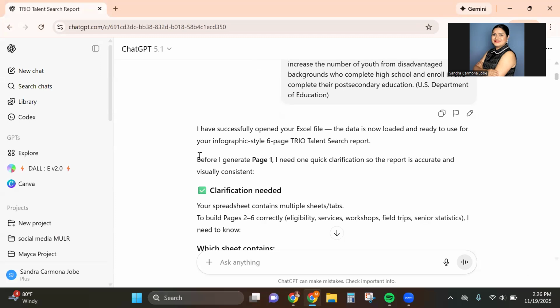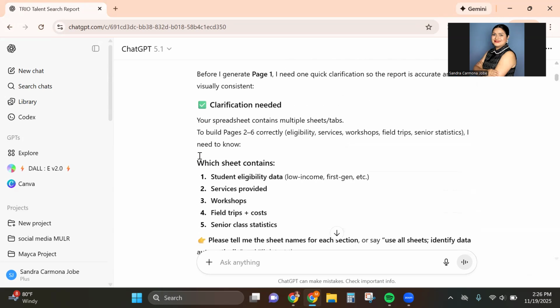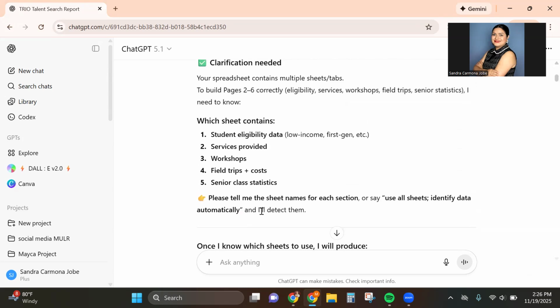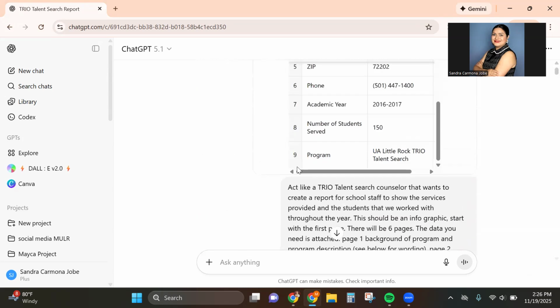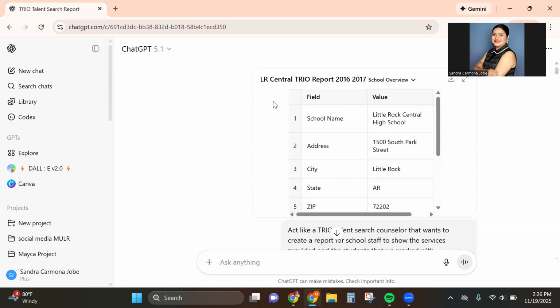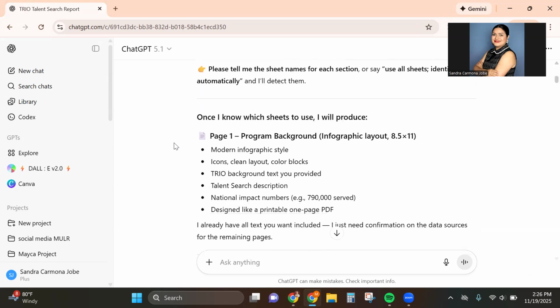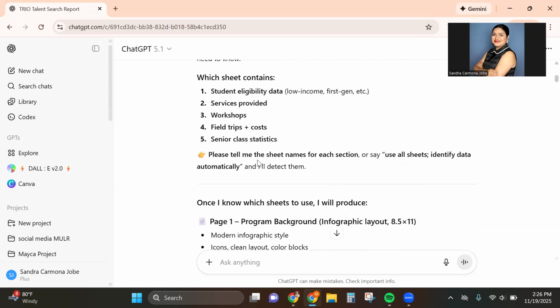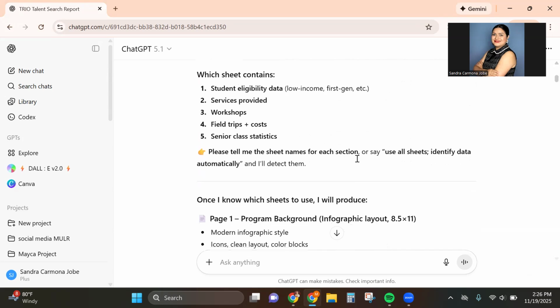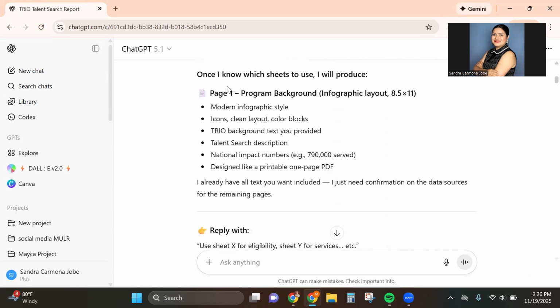Of course, the more details you provide, the better. Here, it wanted a little bit more information before it gave me something. And it's just like a conversation back and forth. It wasn't clear about some of the tabs on the spreadsheet that I uploaded, so it wanted to know which ones were what. And then it said, please tell me the sheet names for each section. And then it gave me the layout of what it would include on the first page.